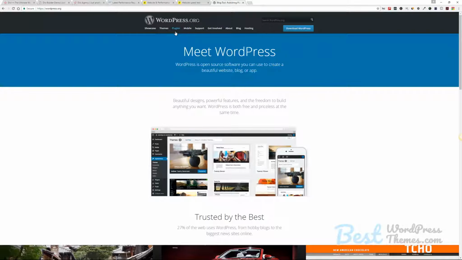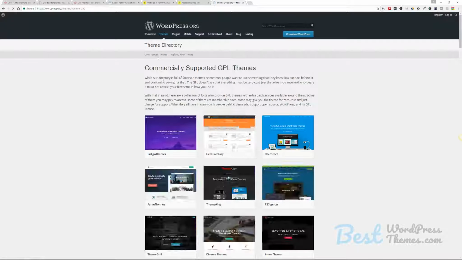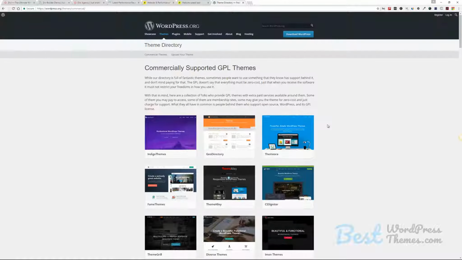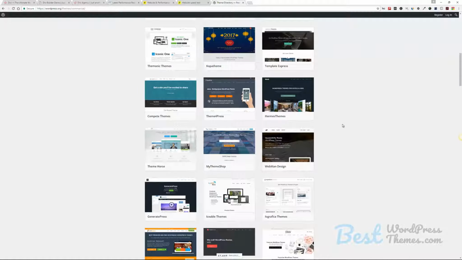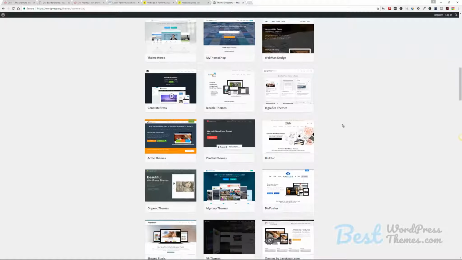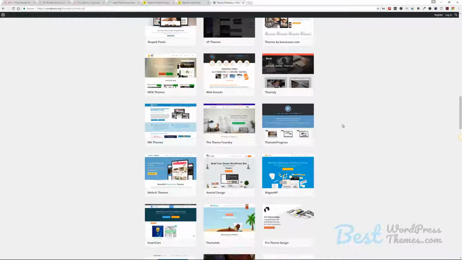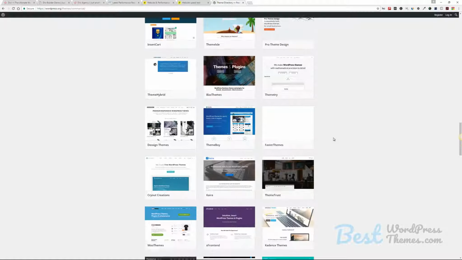I know we talked about in one of my other videos the theme's GPL license. So basically what I like to find is if they're actually listed here as a commercially supported GPL license theme. And let's see if Elegant Themes is here, because I can't remember. I know at one point they weren't. They didn't follow the same GPL license that WordPress does.